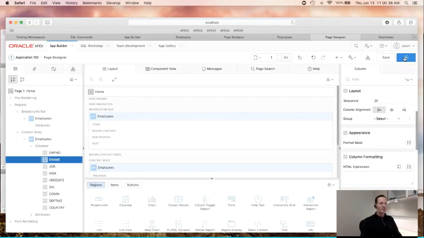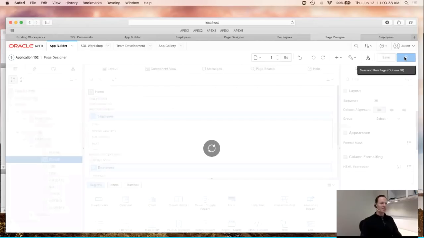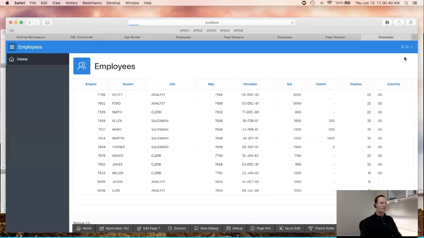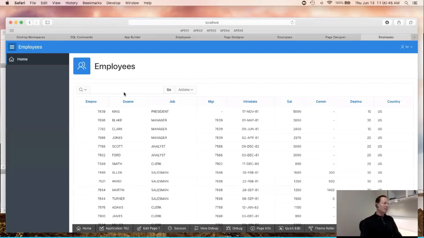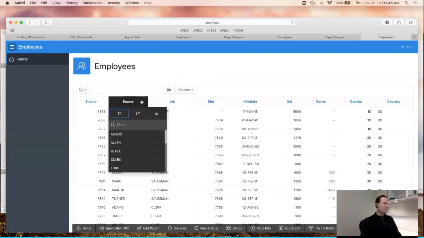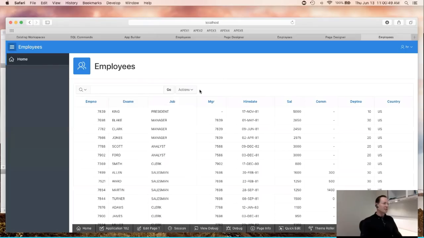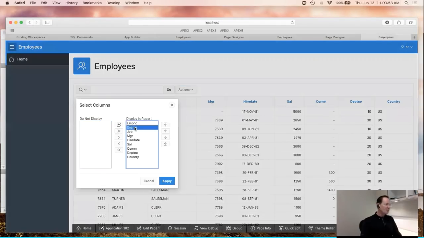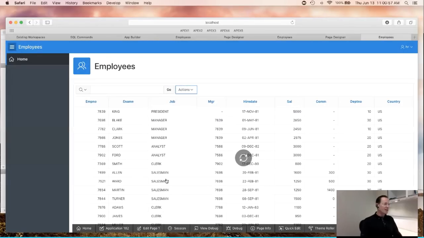Let's save and run that change in Apex 5, where I applied the patch set. I go to ename, and I don't see the ability to hide. I go to columns. Let's remove ename and put it in the do not display list. Click apply, and you'll see ename is still displayed.